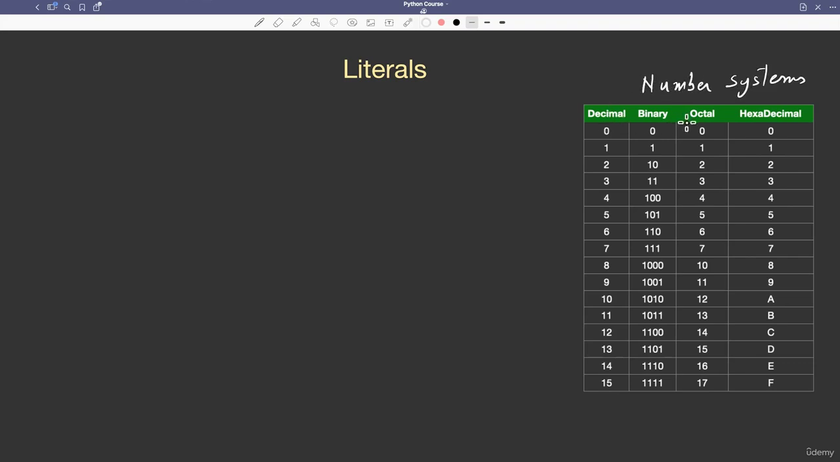This is the decimal number system, binary number system, octal and hexadecimal number system. I'll explain this table. But before that, let me tell you one thing. These types of literals which can be mentioned in different number systems are useful for those programmers who are familiar with number systems. Alright.